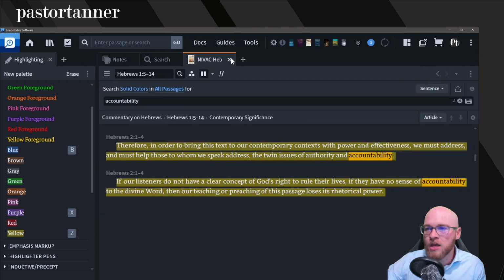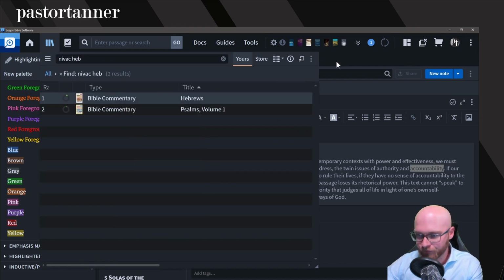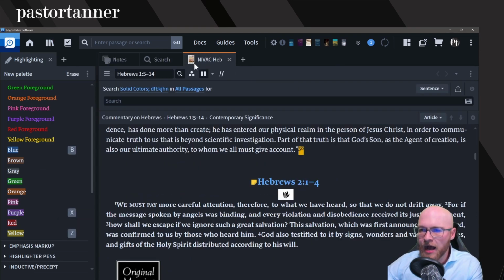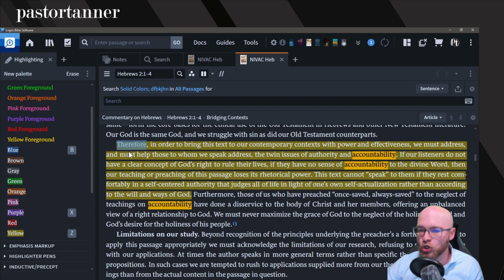And this is the visual filters pane. So if I just open NIVAC Hebrew again, and you can see I've searched before. We can go ahead and search for the word accountability again. Here it is. Here's the highlight I took yesterday.